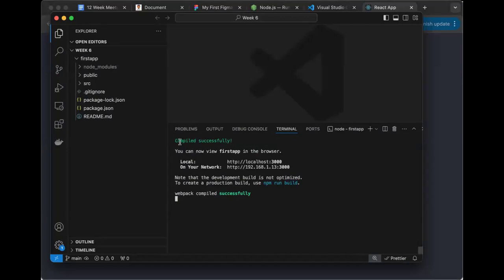So inside here, we have compiled successfully. I'm going to show you what errors look like and what problems might look like. And now you can view first app in the browser. Local, go to http localhost port 3000, or on your local network. Let's say you have a home network. You can go to this IP address and this port, and other people can get to it. So you're sitting at home and you want your brother to check it out, or you want your mom or dad or your friend to check it out, and they're in your same home. They can navigate to this website and see the work that you're creating.